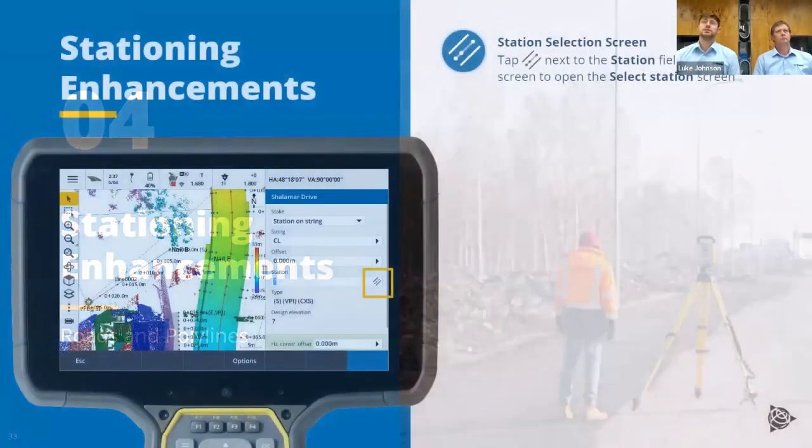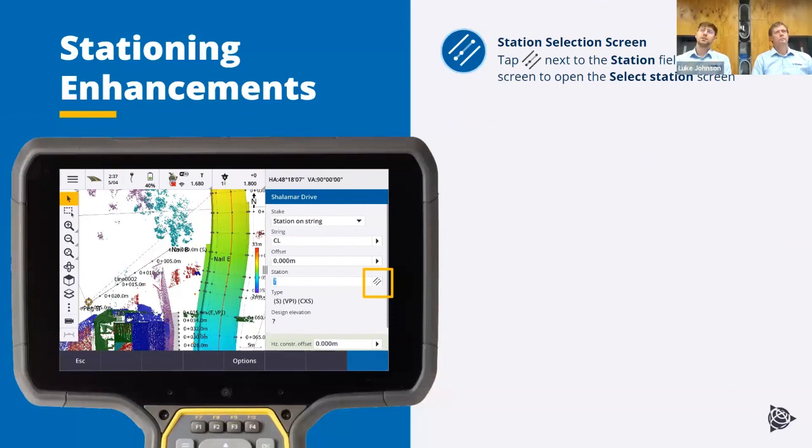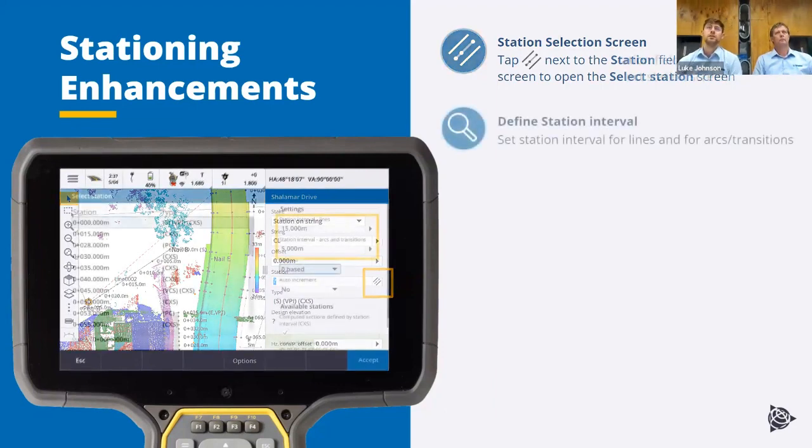We've also made some changes to stationing. Some of these things have been there previously. We're just trying to make it a little bit more obvious to find them. So in both stake polyline and stake roads, next to the station field, we've changed the icon from a little arrow to a little stationing icon. If you click that, it will take you to the select station screen.